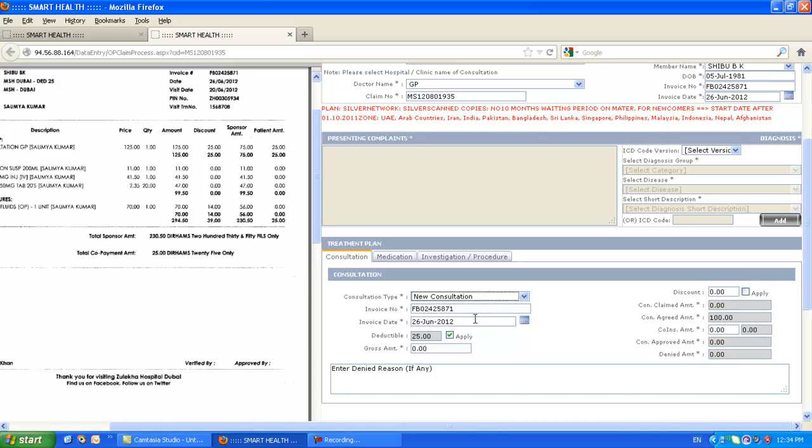The invoice number and the invoice date appear by default. The deductible also appears by default. You can make out that it is 25 dirhams as per the invoice. The gross amount of consultation you will have to take from the invoice. It's 125 dirhams. So enter 125, press tab, check if there's any discount given.